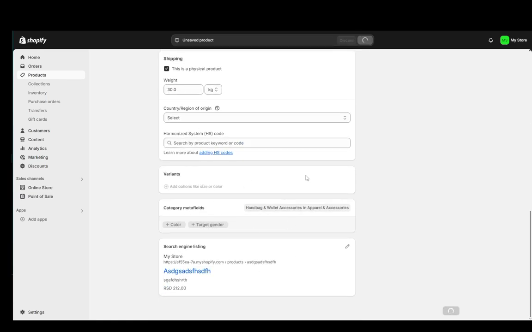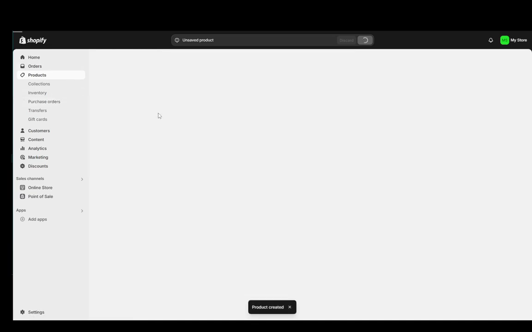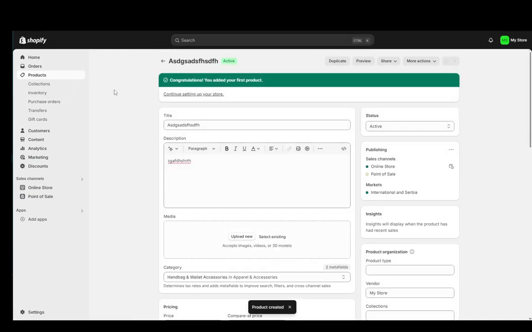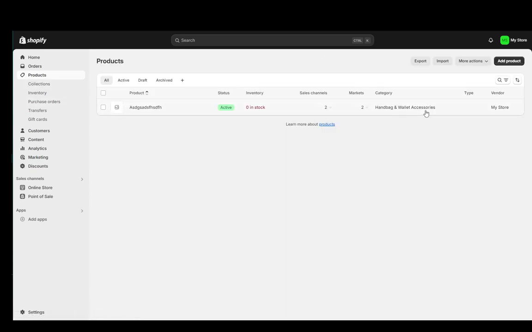Now I'm going to save this product, and it's going to take me back to the products page, which will then look like a list which has this product over here. And as you can see, I have 0 in stock because I didn't set everything up.